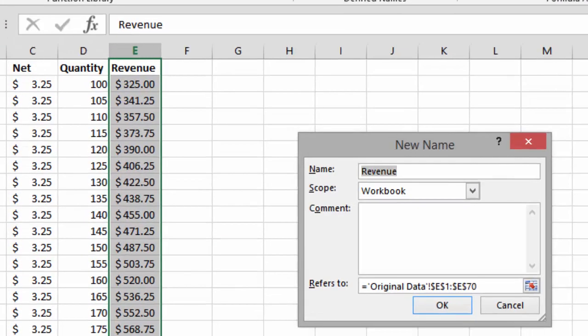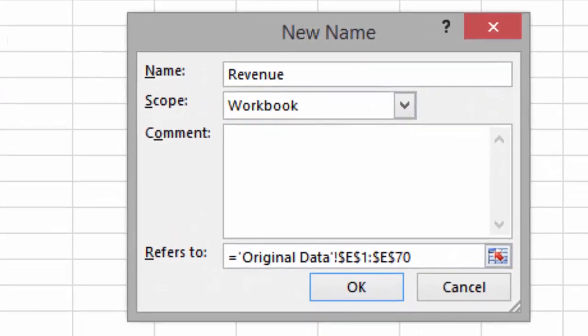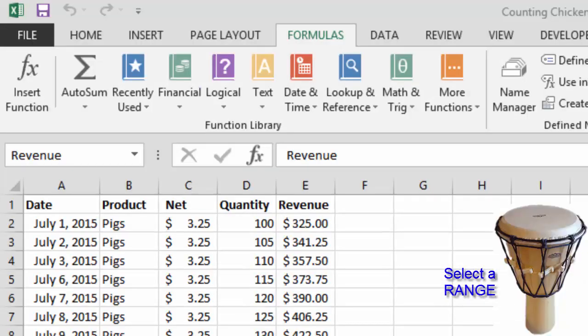What do you see? You will be prompted to enter a name. By default, Microsoft Excel chose the label from cell E1. The new name refers to original data E1 through E70. Original data is the name of the sheet. The range of the cells E1 through E70 is defined with absolute cell references, the $ sign. Click OK. Let's try that again.